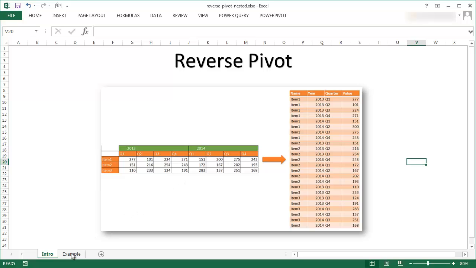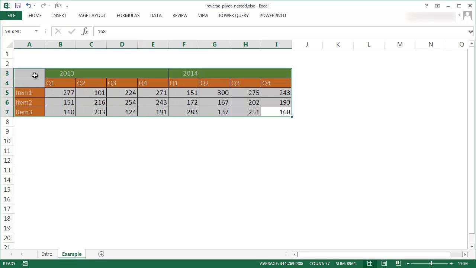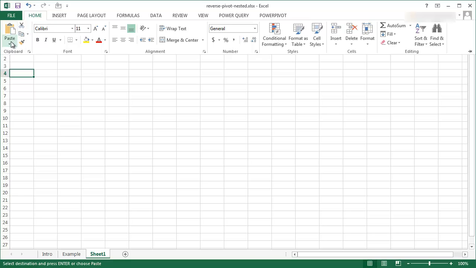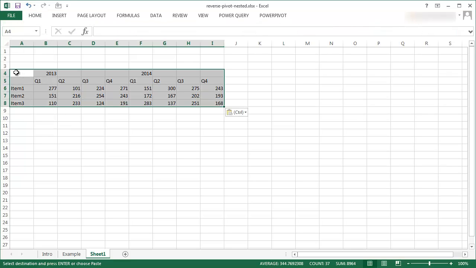Let's go into our example tab here. This is the table I'm going to take out for my pivot and repivot. I'm going to copy this table range, Control C to copy. I'm going to go onto a new sheet and put it anywhere, Control V to paste. I'm just going to paste the values, not any of the colors, to keep it easy and simple. So I'm going to paste the values here, and we see our values.